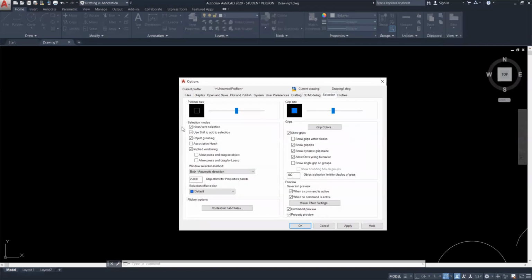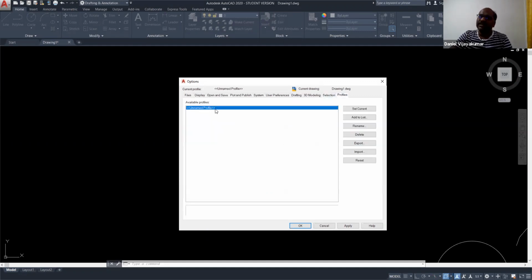Then selection. The selection also works the same way as the drafting options. You try it one by one to see the changes in the application. Especially pick box size and grip size are important. The rest is normal. Then the last one is profile.